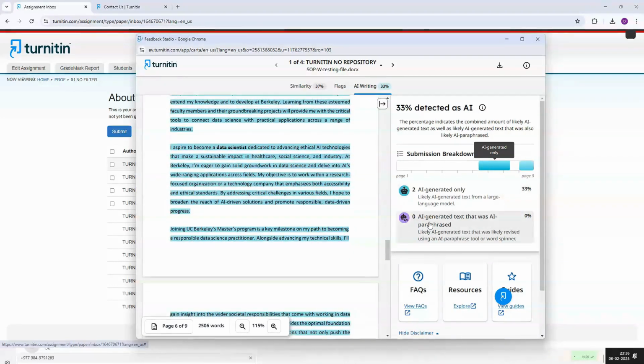And what is this AI generated text that was AI paraphrase? Like, suppose you are using some paraphraser, like Quillbot, or there are lots of paraphrasers like Spin Writer and Wordtune. Those are the paraphrasers. What will you do? See, data scientist, it will say scientist of data. That's a paraphraser. You cannot do that using the AI paraphraser. It will increase this AI generated text that was AI paraphrased, and the AI will remain the same.